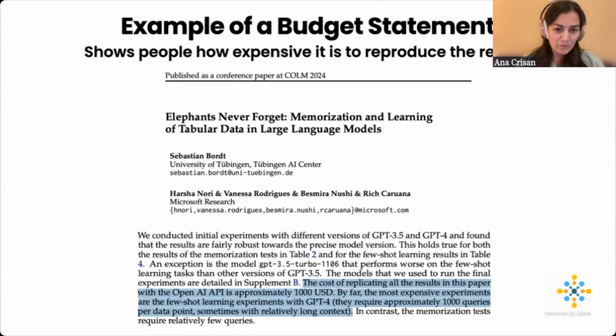So this is one example of a budget statement from this paper that was just published at COLM. They indicate the cost of just using the OpenAI API for this one study was about $1,000, which isn't a lot, but again, that's one language model and probably just run once. So this is a really useful budget statement that helps us understand the equity of this kind of research.